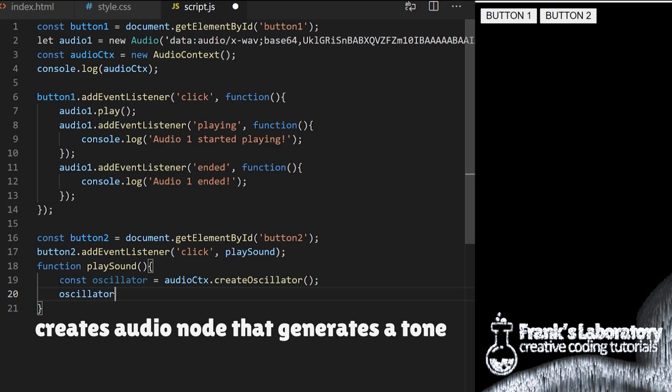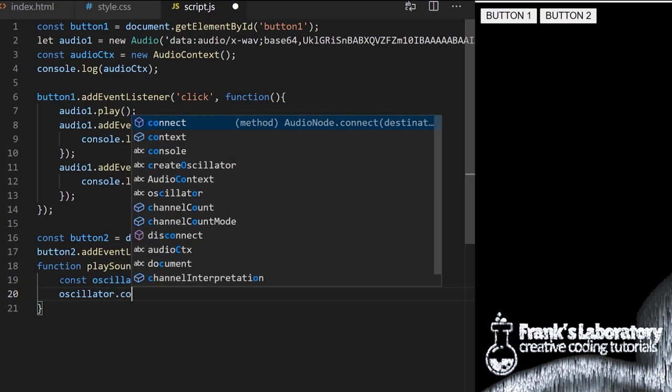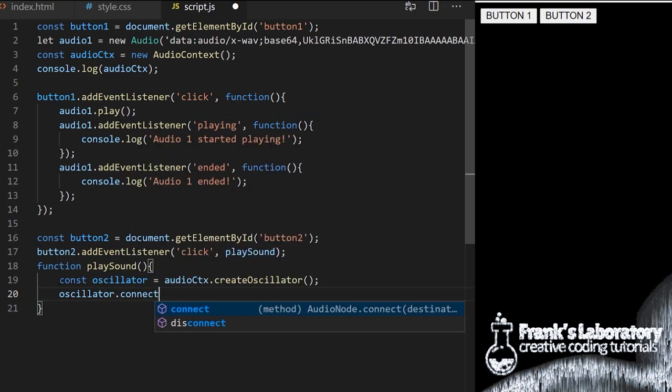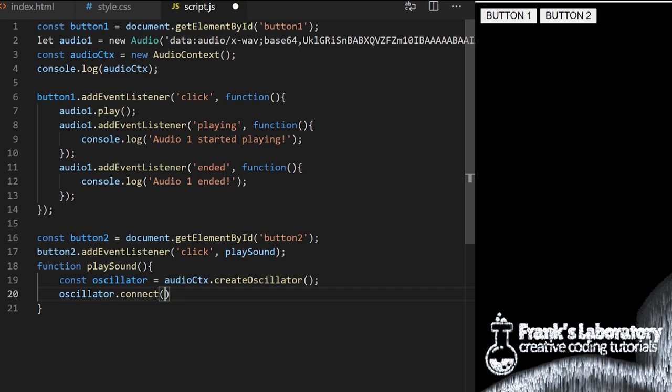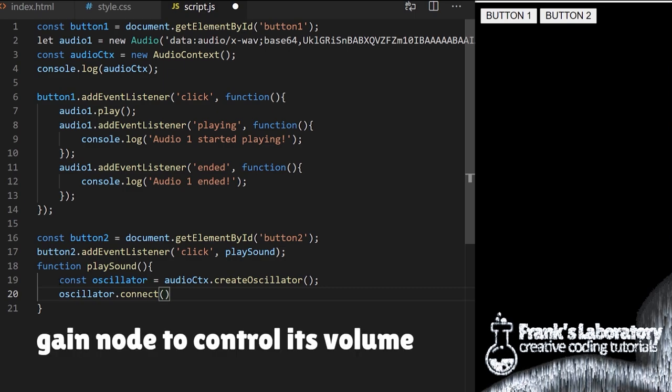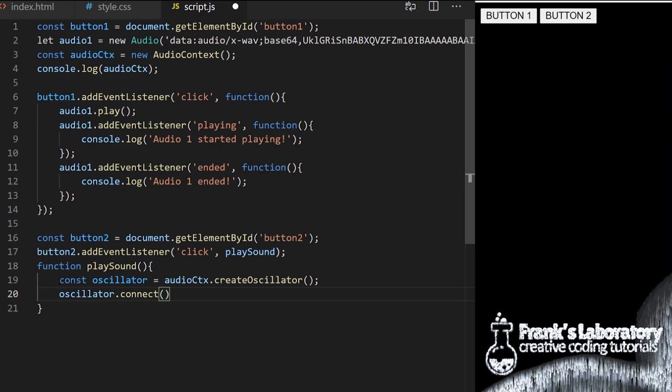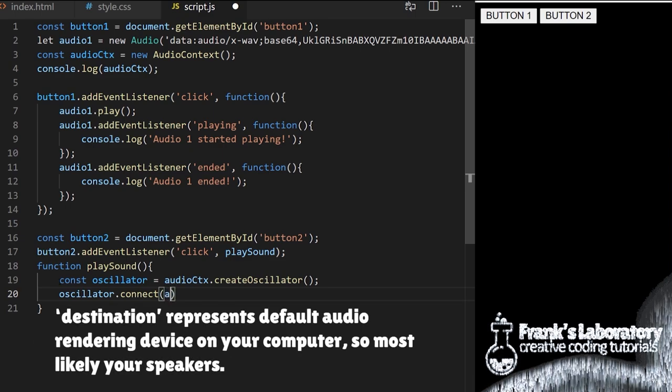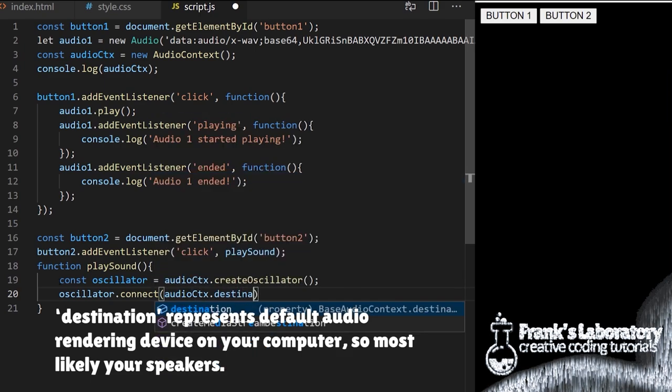I take this oscillator variable and I call connect on it. Connect is another built-in method. It can be called on any audio node, and you can connect another audio node to it. I could, for example, connect it to a gain node to control its volume, or you can connect it directly to destination, which represents a default audio rendering device, so most likely your speakers.